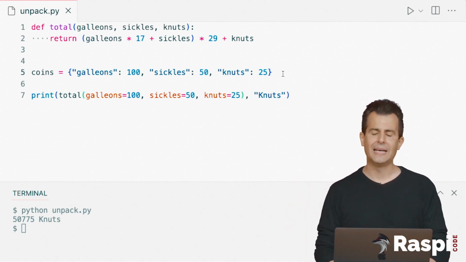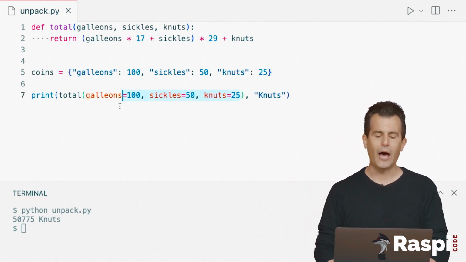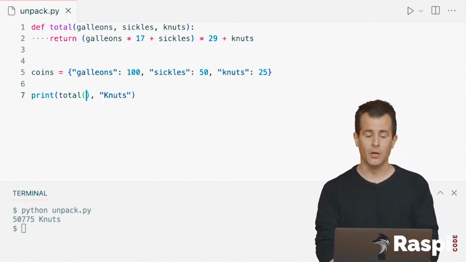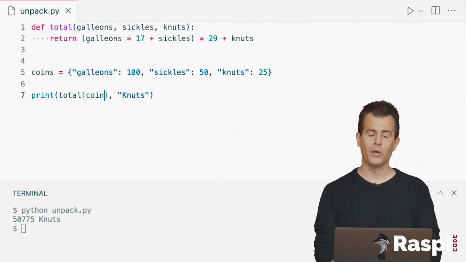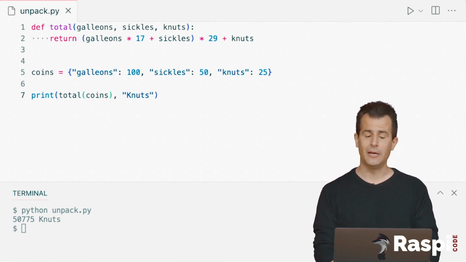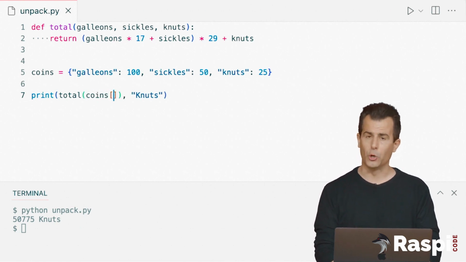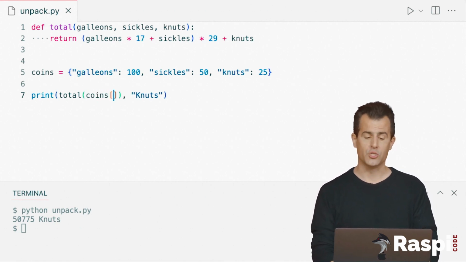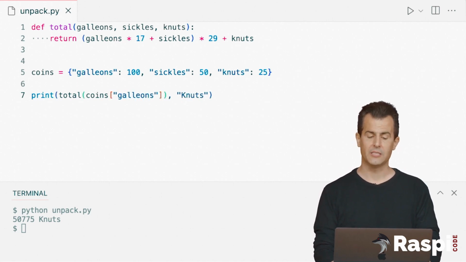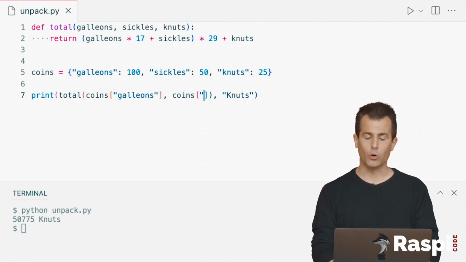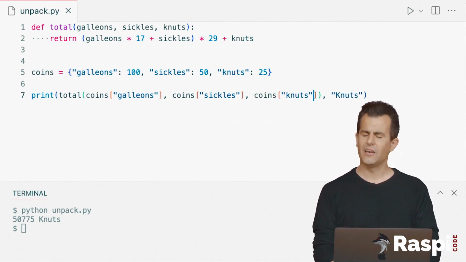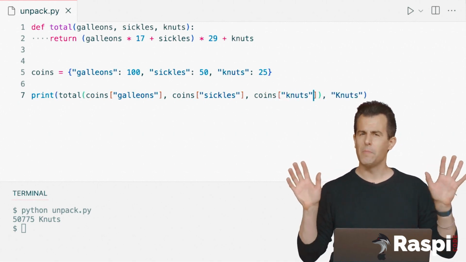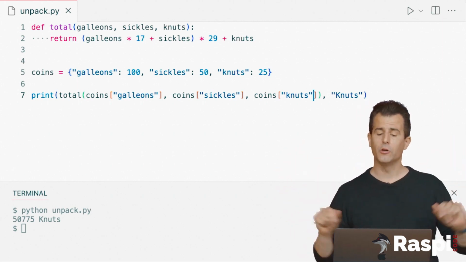If I were to now pass these individual values into my total function, I could do it as always with my dictionary. So I'm doing it old school now. Coins is the name of my dictionary. I index into it not with numbers, like with lists, but with words. So galleons, strings like this. Coins, quote unquote, sickles in square brackets there. And then lastly, coins, square brackets, quote unquote, knuts. So it's verbose again. Like this is not maybe the best road to go down, but we'll backpedal in a moment.